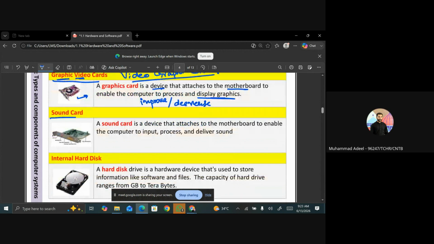Same, we have a sound card as well. Whenever we hear sound, meaning from the speaker, that is a special card used to improve the sound. It is also attached to the motherboard to enable the computer to input, process, and deliver sound. The basic purpose of this device is to let us do anything we want with sound.